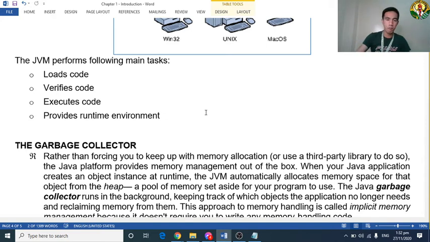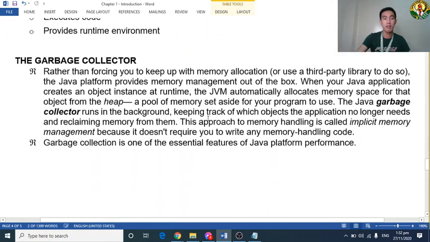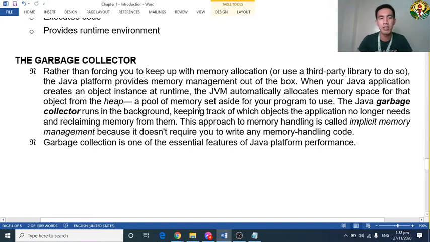Okay? Hope you understand the JVM. Diba? Am I understood? Yes. Yes daw, sabi niya.